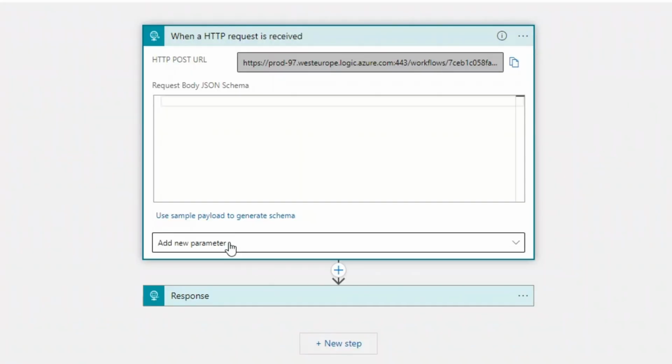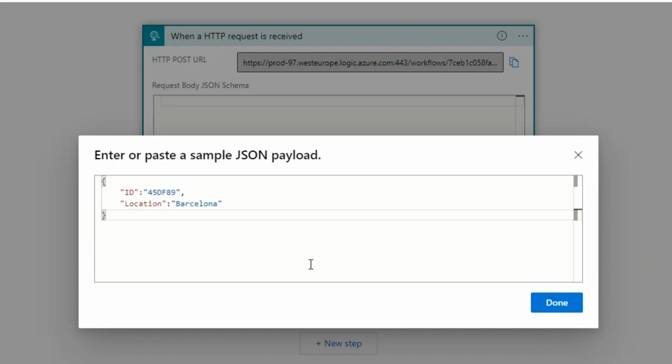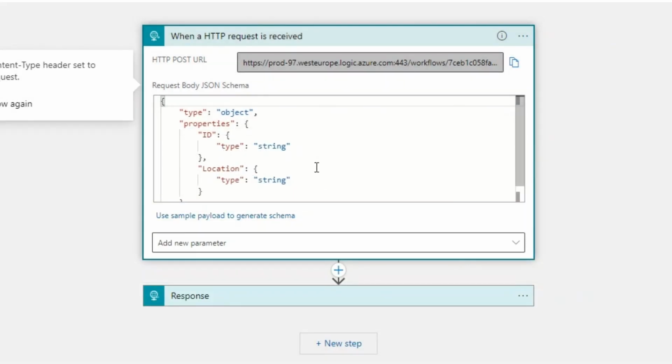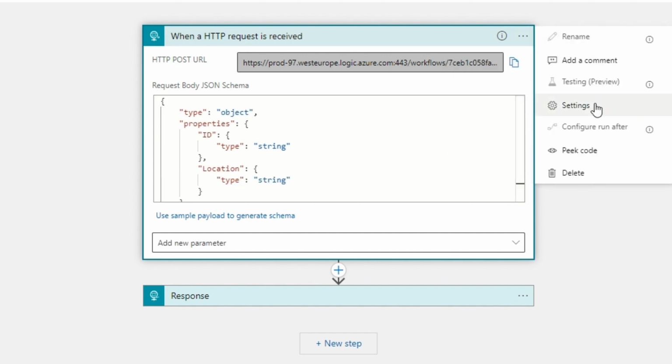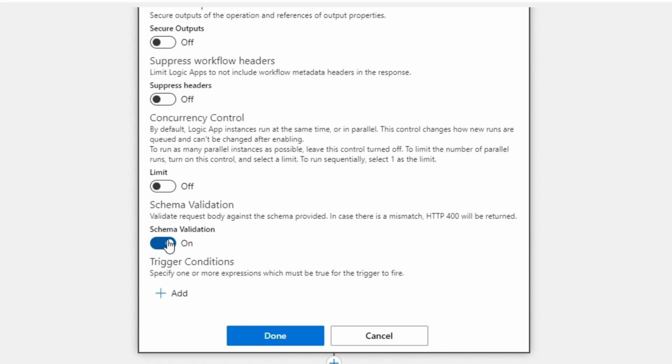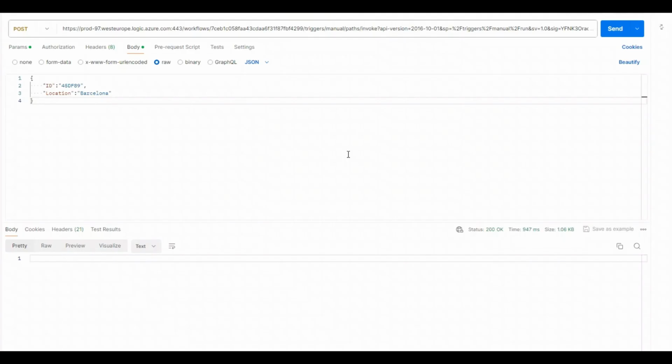When you need to perform a schema validation in runtime while using the trigger when a HTTP request is received, Logic Apps gift us the possibility to perform that validation recurring to a setting existing in said trigger. In this example, we are generating a schema and making required the field location, and next we access the trigger settings and we turn on the schema validation. Next, using Postman, if we send a request, and since we have nothing more configured more than the schema validation, nothing will happen. The message enters the logic app and a run occurs.